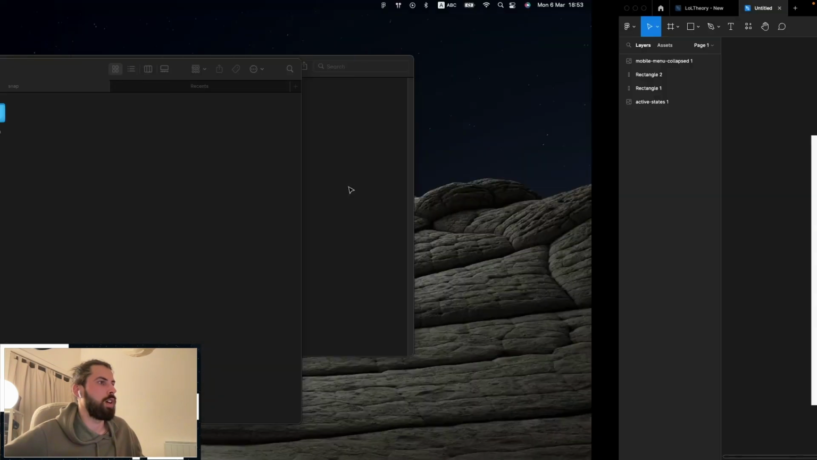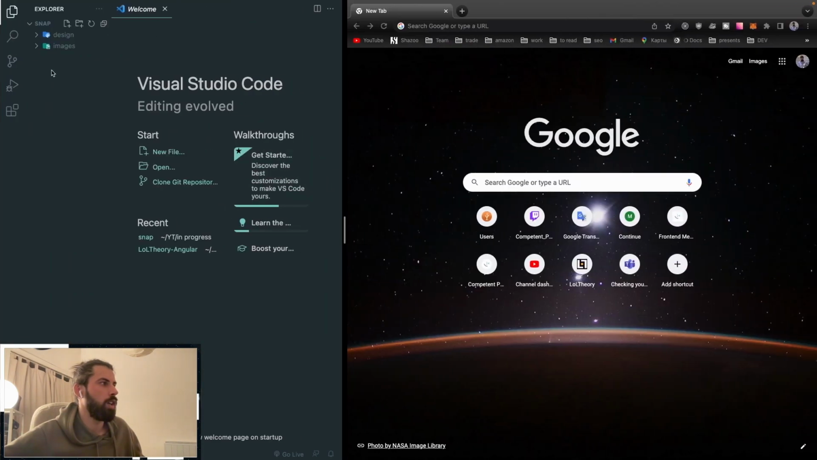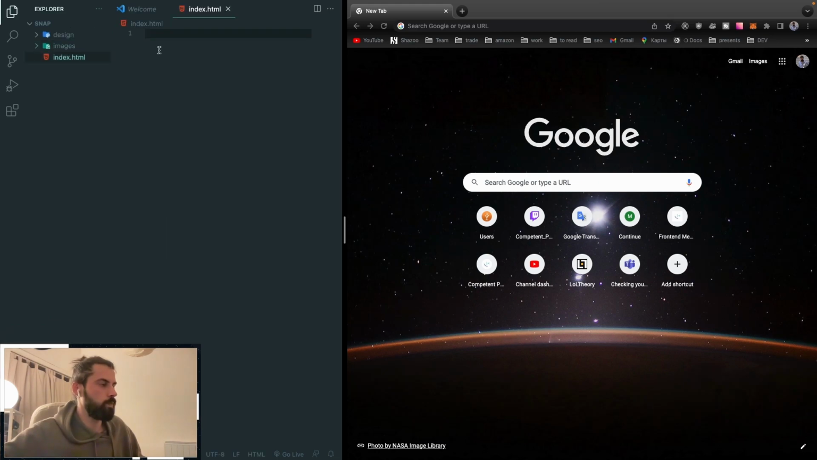So I already have a folder here with some pictures, icons and images for our page. Let's start by creating index.html. It's our entry point.